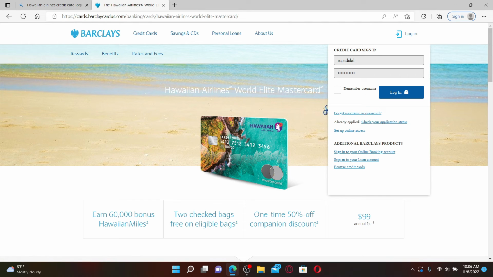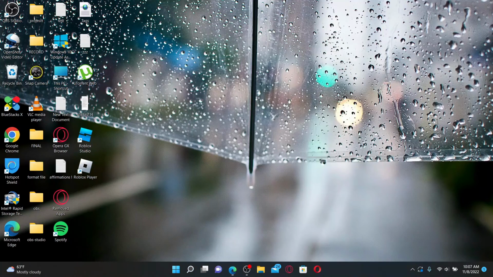Once you type in your credential, click the Login button and you'll be able to get access to your Hawaiian Airlines credit card account. You can simply go ahead and manage your credit card whenever you want and from wherever you are. That's how it can be done.